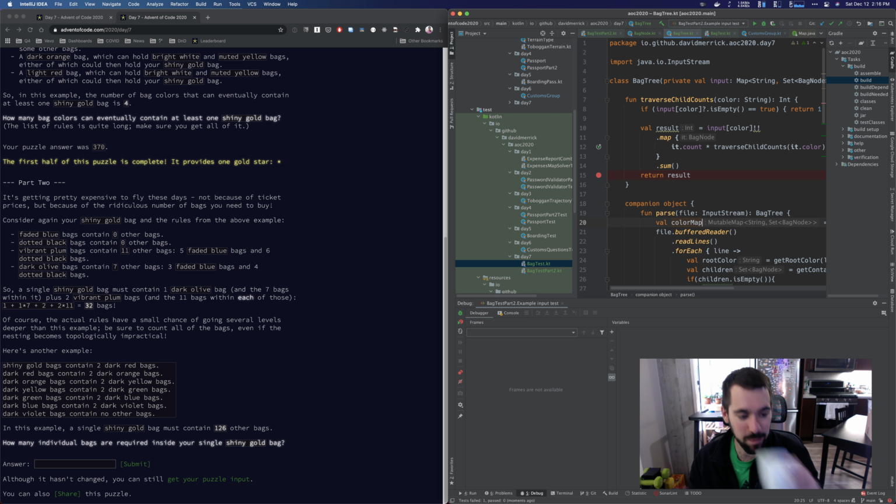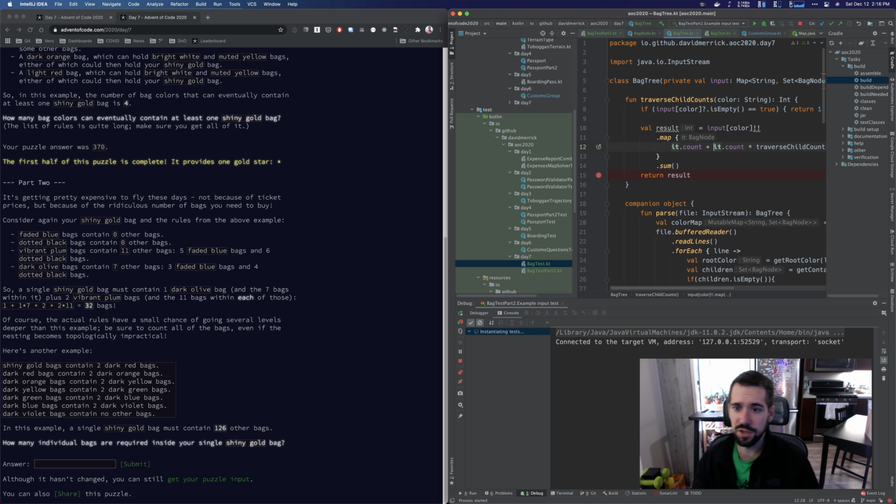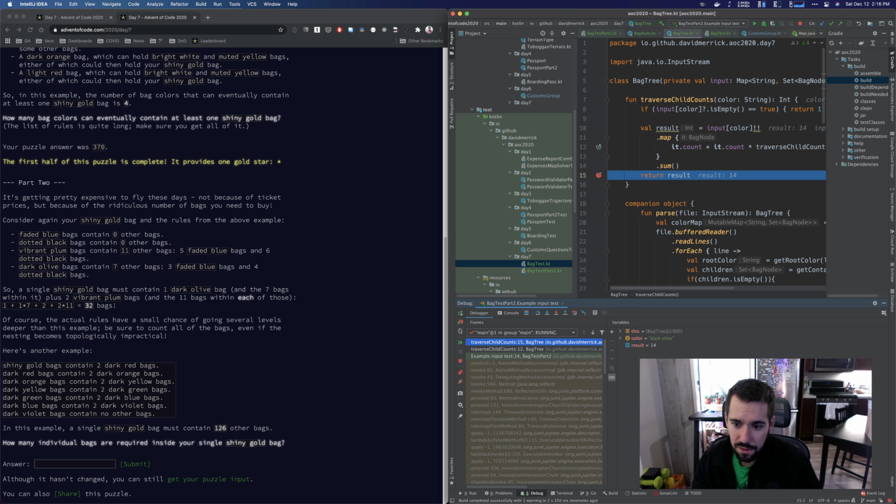I still don't quite understand why it.count plus it.count first child count isn't working. Let's try that again. I'm just hoping that something stands out to me here. So this dark olive is returning 14, which is actually not correct. It's double what it should be.